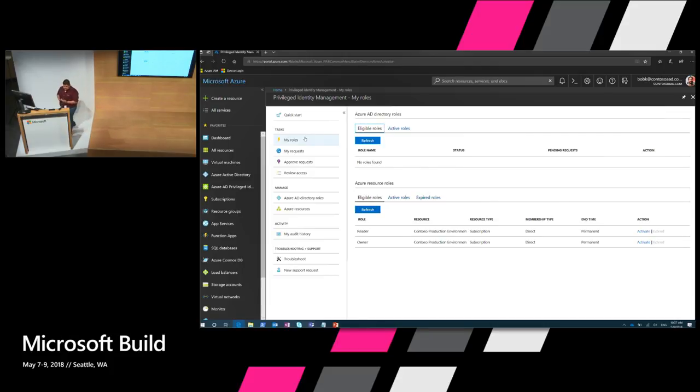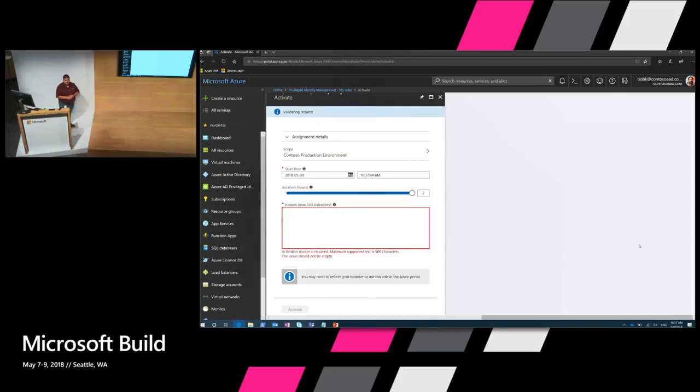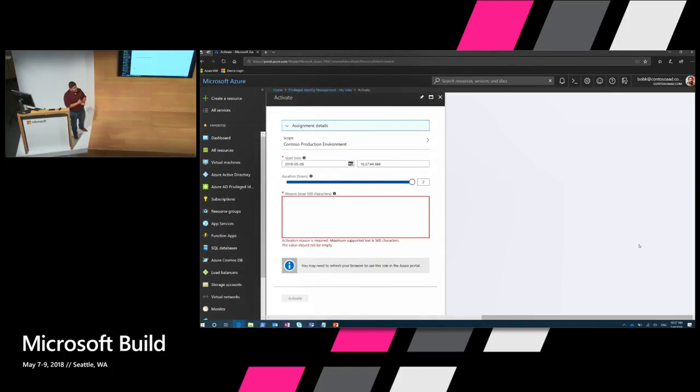If Bob wanted to come in and read the resources and maybe just look at what's there, he could go and activate himself to be a reader. But today, we're going to restart a VM, so we're going to activate ourselves for Owner. When I click Activate, you're going to see a wizard that talks about a few different things. One is, what's the scope that you want to activate yourself to? Is it the entire subscription, or maybe a particular resource group? So you could scope that down.